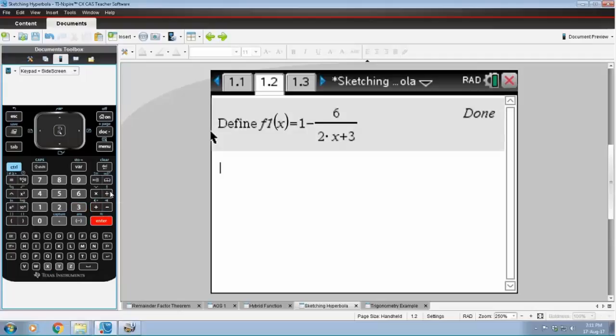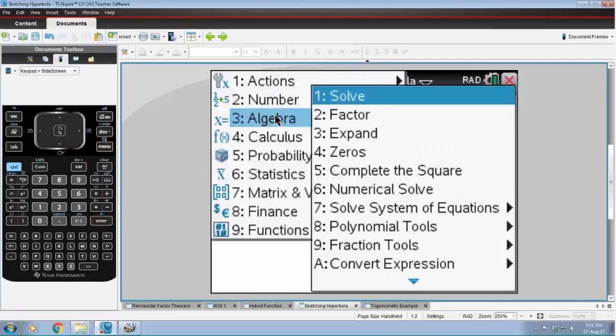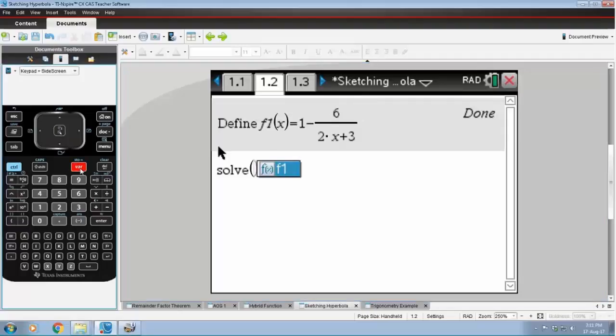Okay, if we want to find for any graph where it's going to cross the x-axis, that's where y is equal to 0. So effectively, that's solving the equation where f1(x) is equal to 0. So if we go Menu, Algebra, Solve, and I can press the var command, that'll give me the function f1(x), so I can just press enter. f1(x) = 0 for x. So that'll give me the x value of the coordinate where this graph crosses the x-axis.